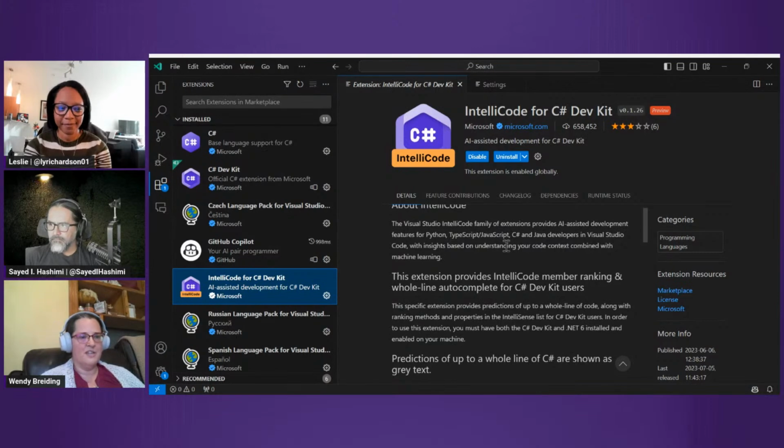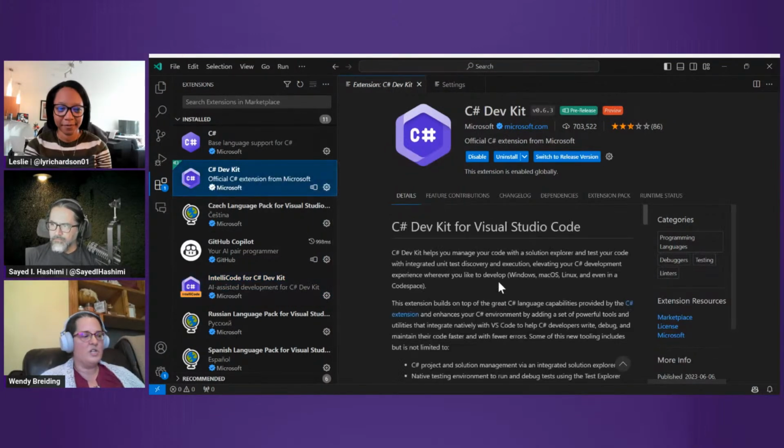whole line completions. And then of course, C# devkit, which provides a lot of really cool features around the solution explorer and quick, easy debugging, integration with test explorer, and all those cool things.